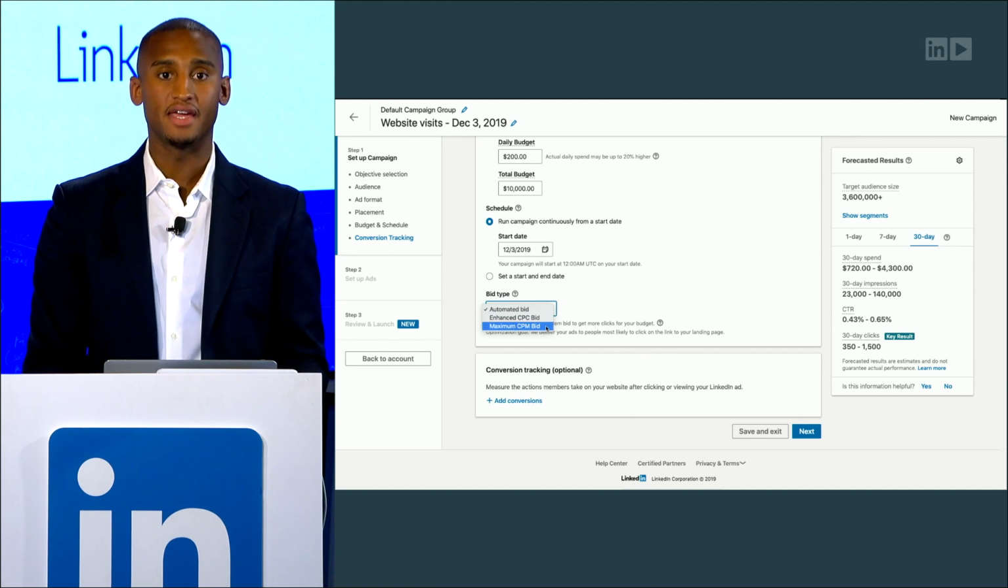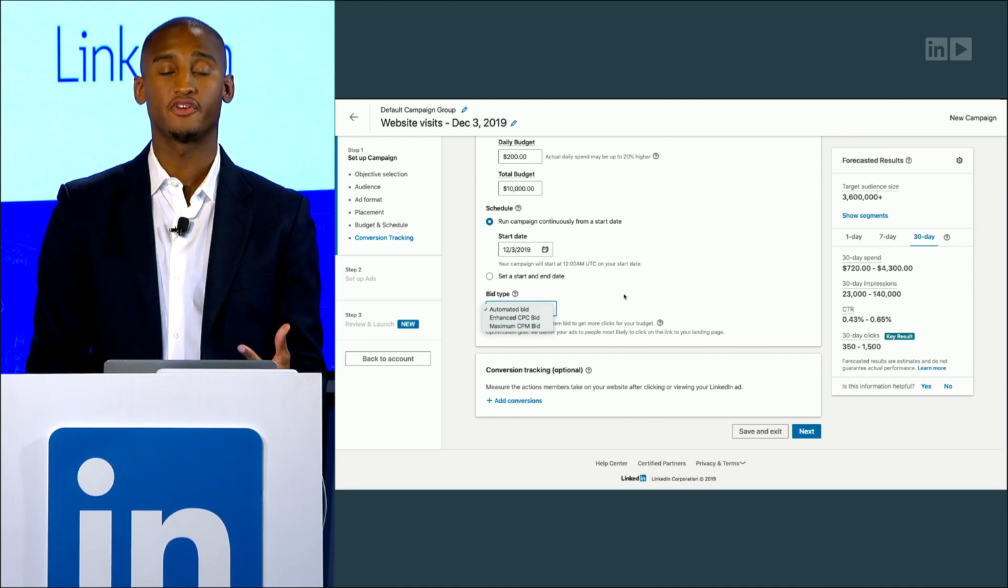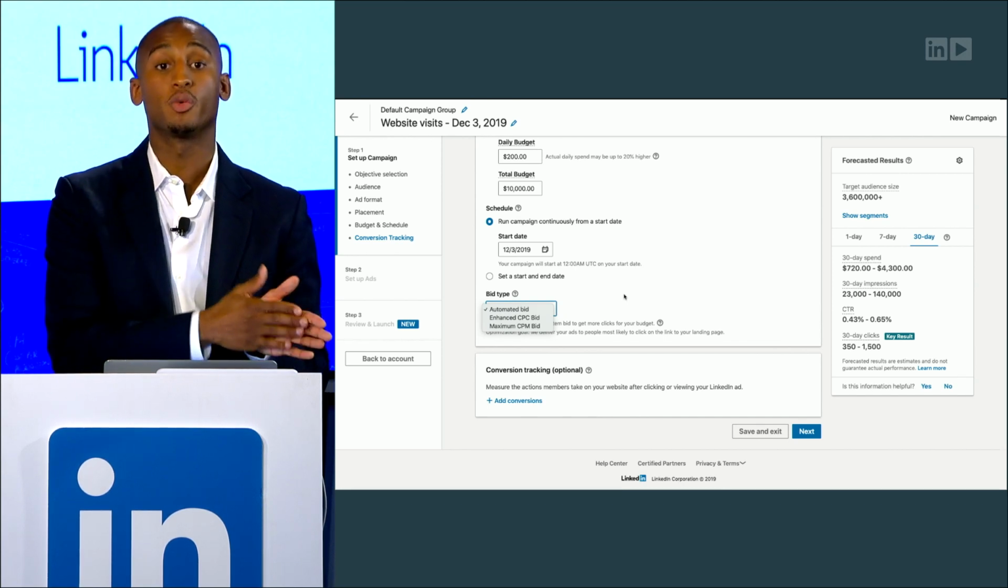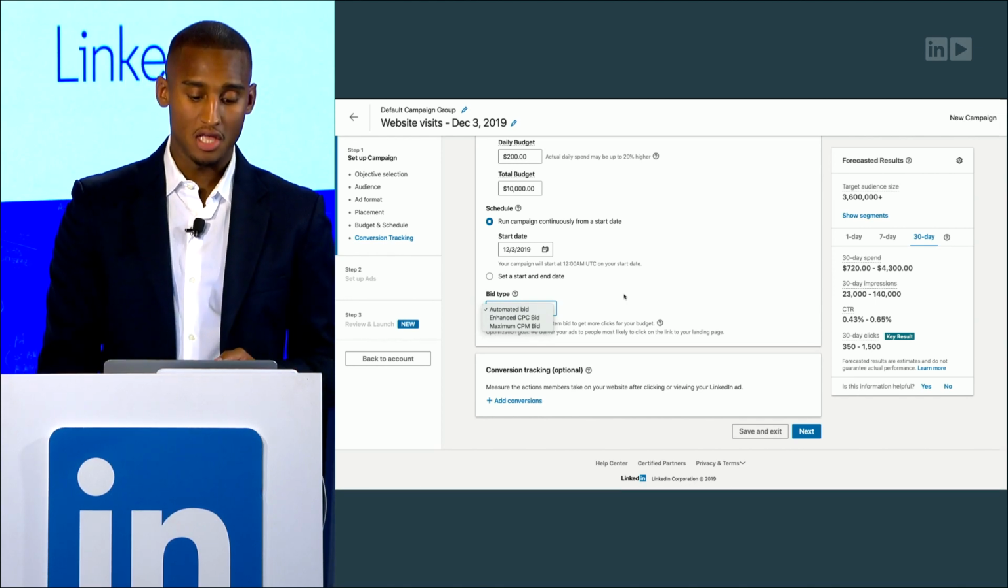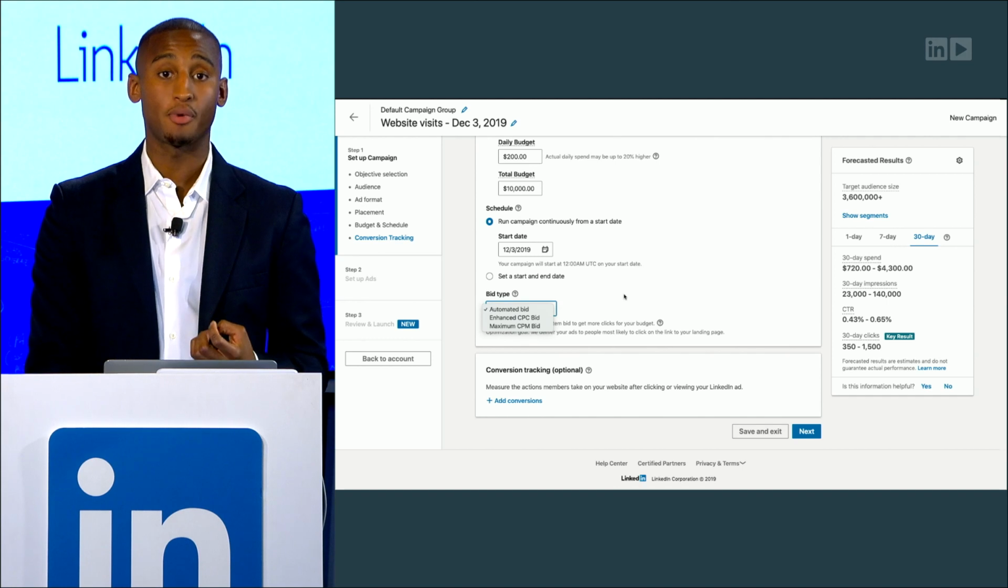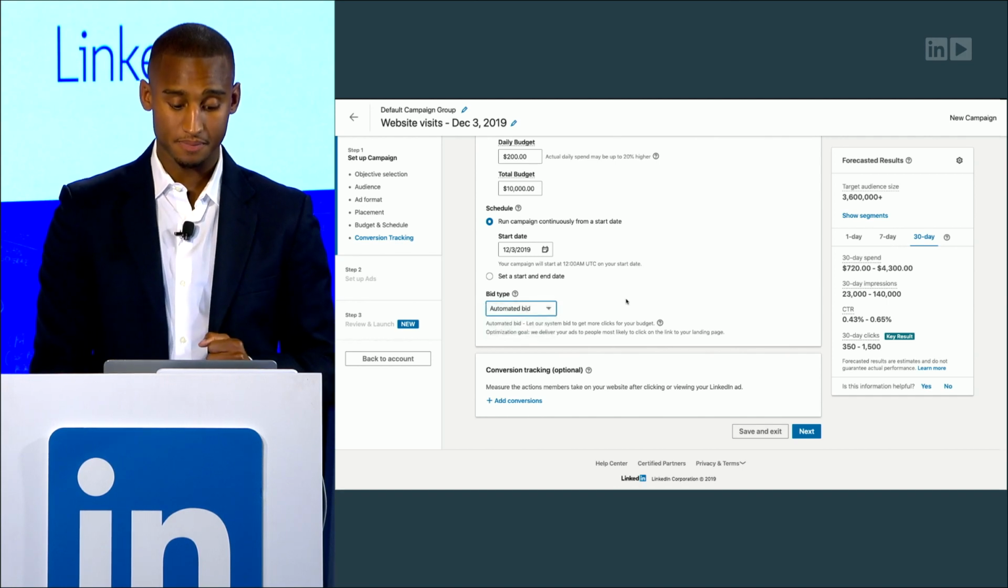And then CPM bid, it's very straightforward. It's your cost per impression. So essentially for this bid type, it's how much you're willing to pay for the amount of impressions that the ad is going to deliver over time. So for the purposes of this example, I'm just going to leave it on automated bid, but I wanted to give you an overview of the different bid types.